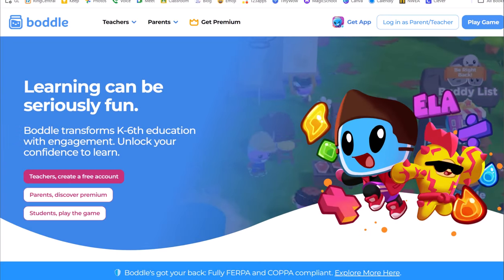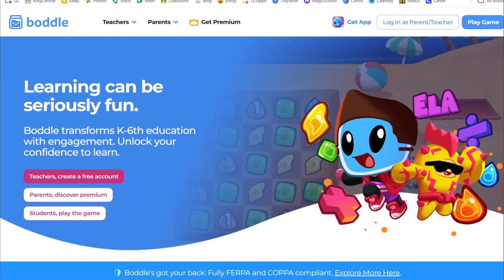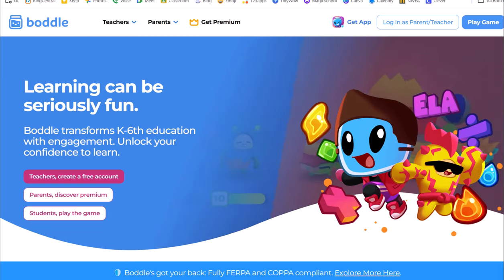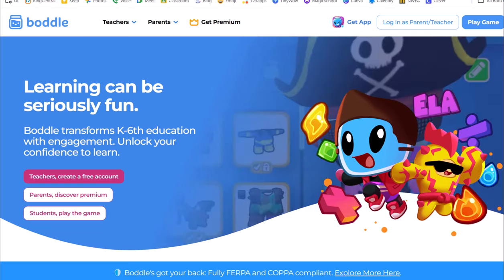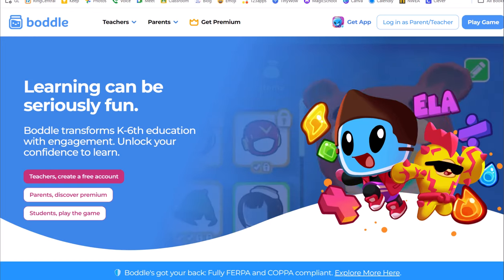I'm going to show you how to create your classroom in Boddle and add your students. So I've already done this, so you're going to kind of miss a couple of things, but that's okay. It's really easy to do.